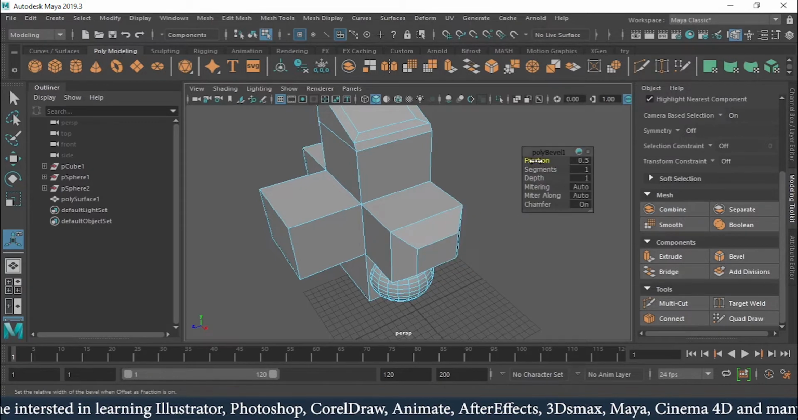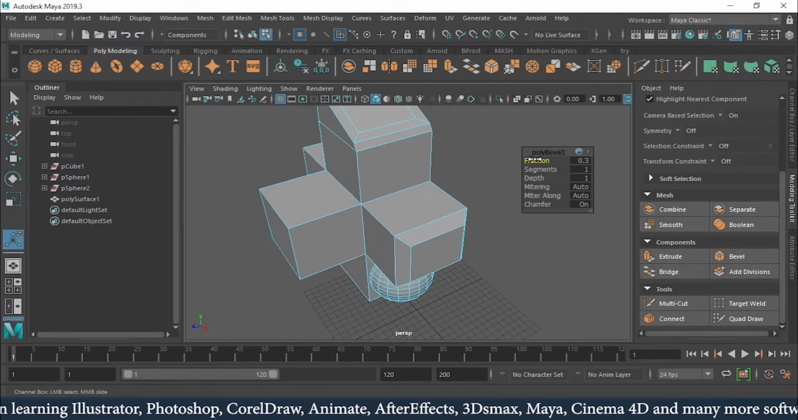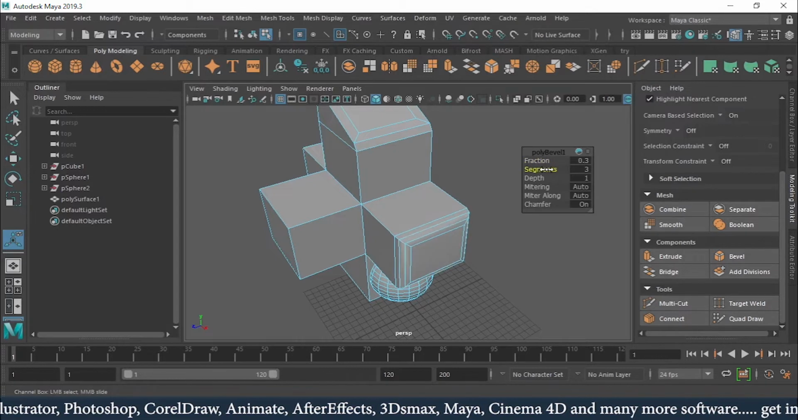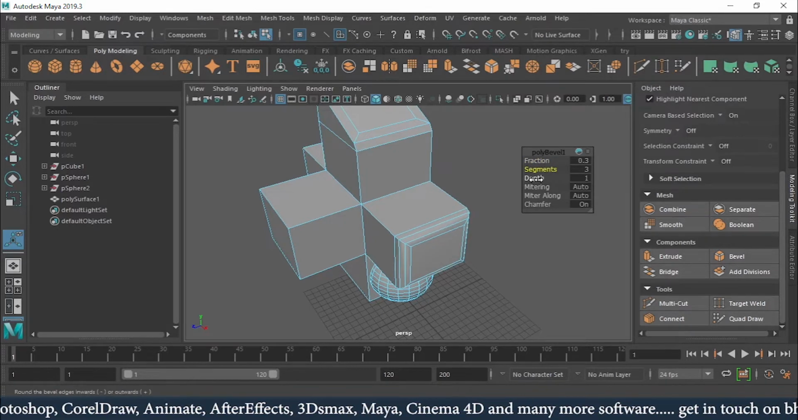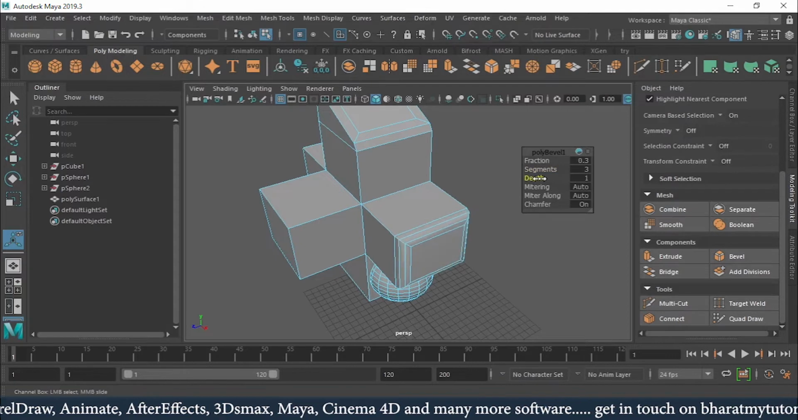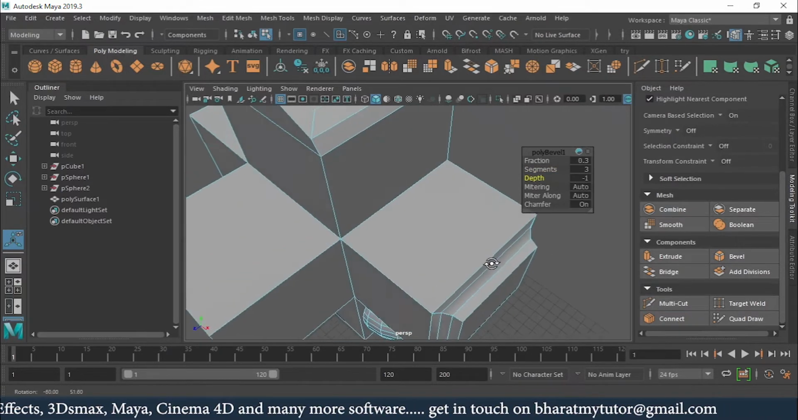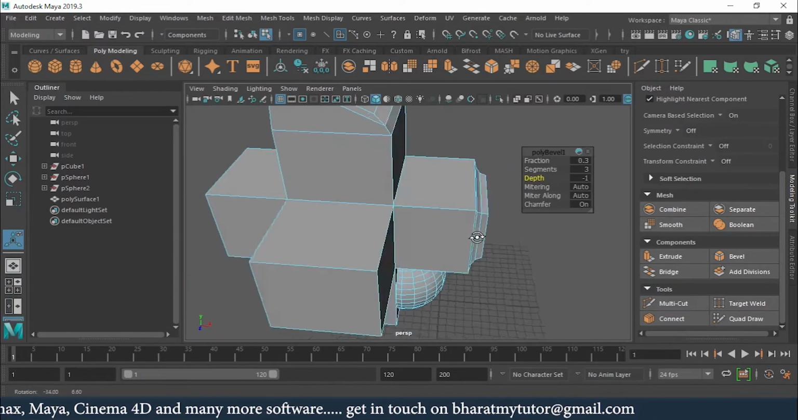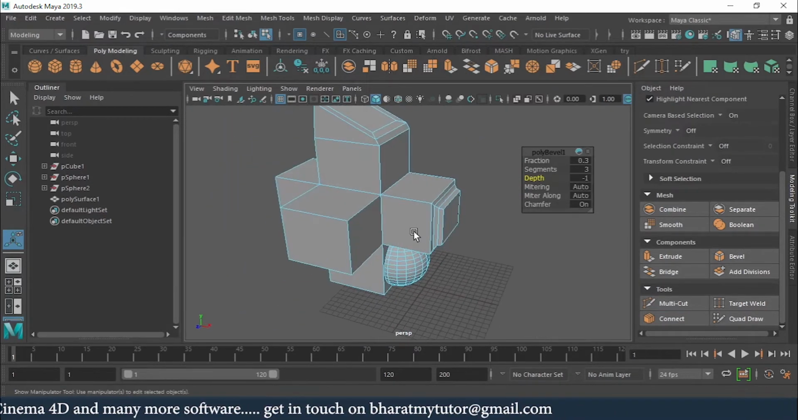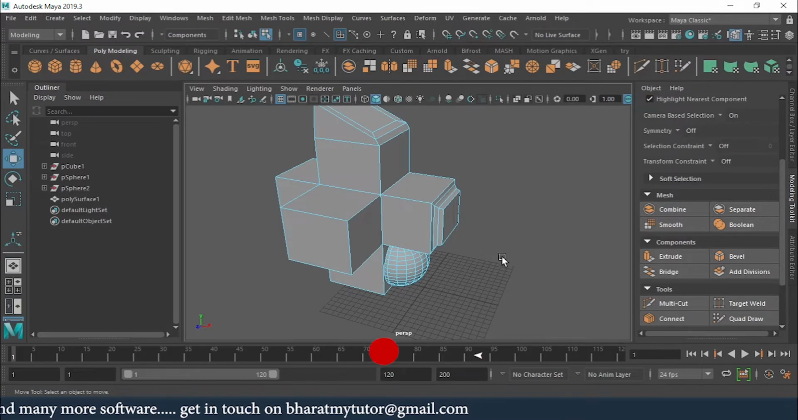So now you can see this bevel effect. It's a very nice effect. You can increase the number of segments. You can have this depth also, so you can go in the minus value also for that, if required. So this is how this bevel is used.